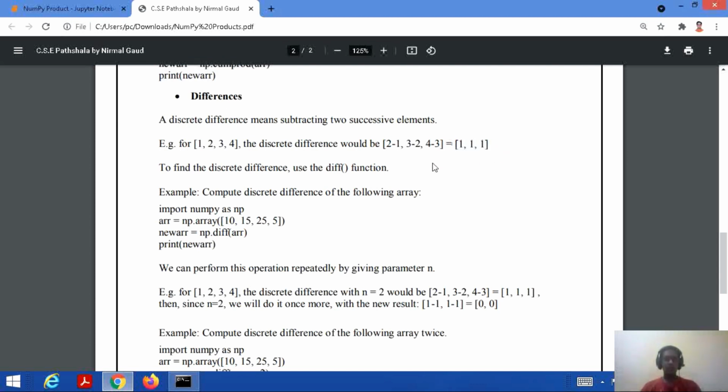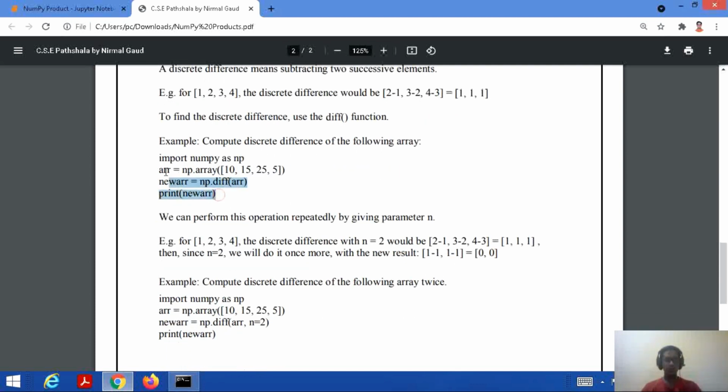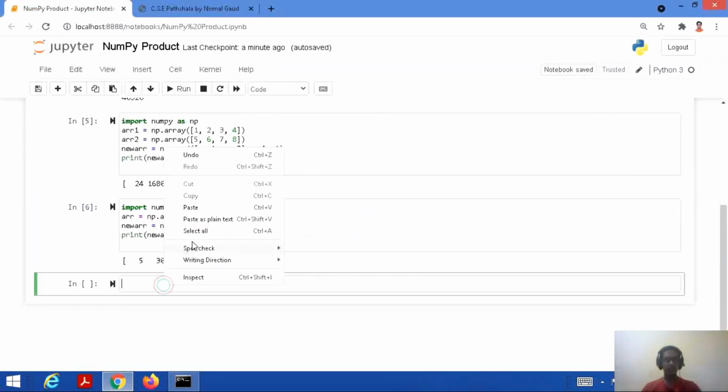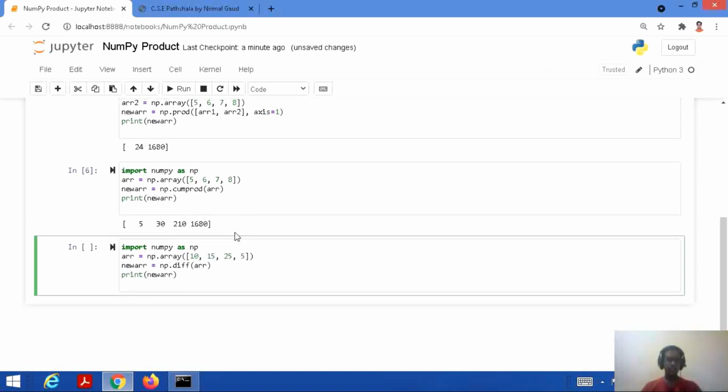Okay, so in order to perform this operation, we will use the diff function, that is a difference function. So let's consider a code and implement it on Jupyter Notebook, where we need to compute the discrete difference. Alright, so here it is. Import NumPy as np, arr equal to np.array 10, 15, 25 and 5. Next we have to calculate the discrete difference like new_arr equal to np.diff(arr). Okay, and then we are printing the value of it.